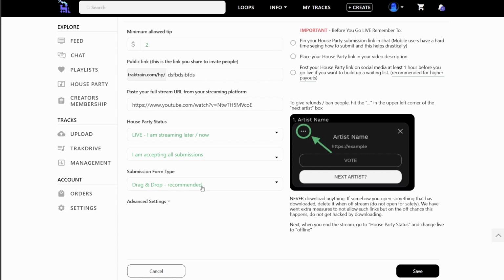So drag and drop, this is only TRAKTRAIN links. So only people who make a TRAKTRAIN account can submit. But if you click external links, you can now get links from Instagram. You can get links from YouTube, whatever you want. The reason why we say it's recommended to only use TRAKTRAIN links is because we don't want someone to send something that will potentially get your YouTube channel banned because they're sending something that's inappropriate.